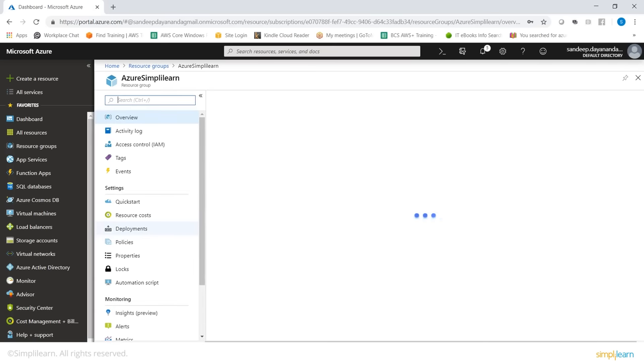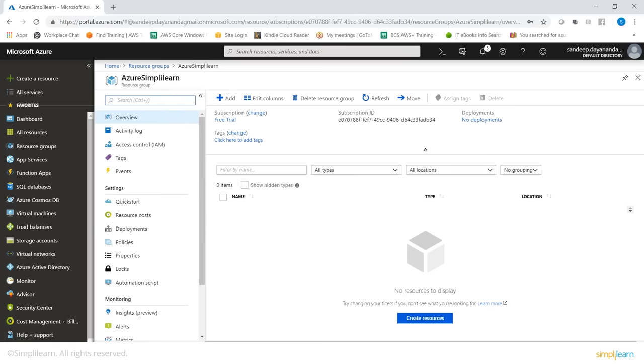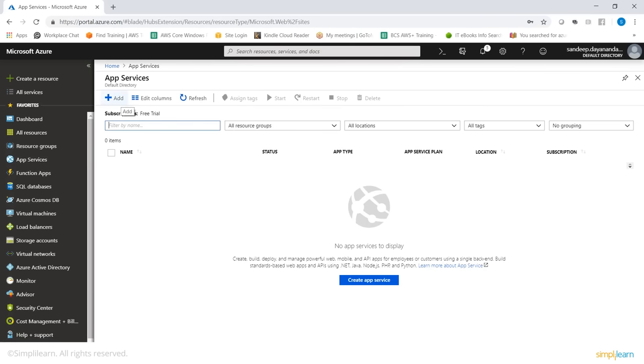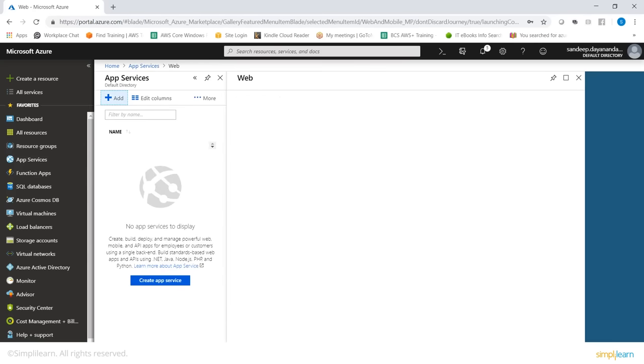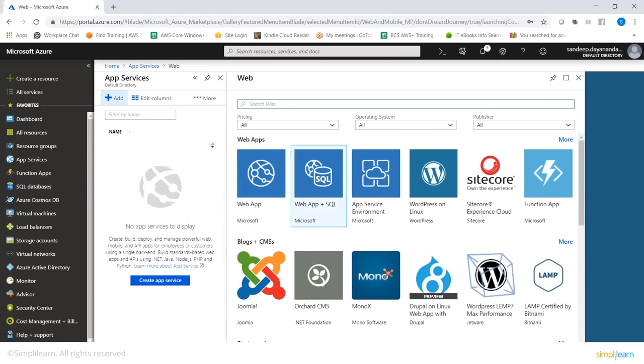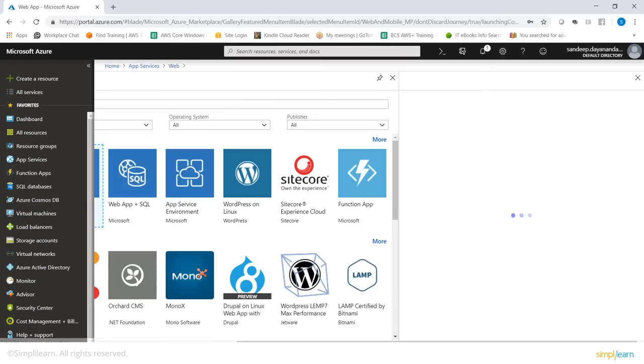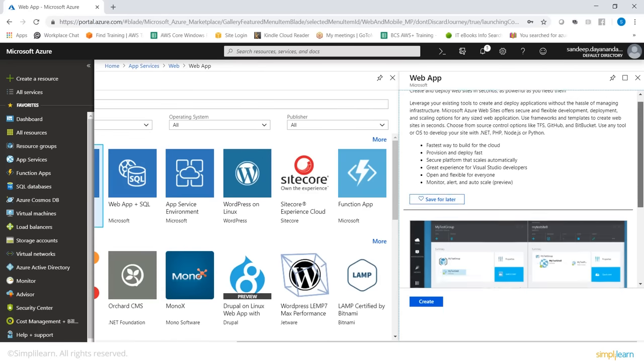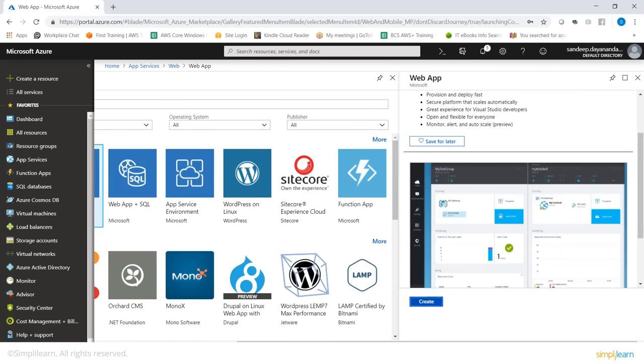It's called Azure Simplilearn. Now, what do we need? We need a web app and a separate SQL database. Let's first get our web app running. So go to App Services and then click on add. It's not the web app plus SQL that we want. We want web app alone for this example. So let's create a web app.